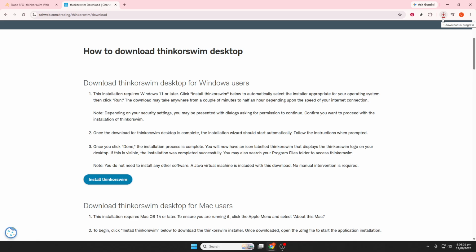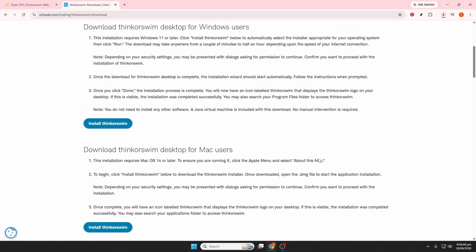When the installation wizard opens, select your preferred language and click OK to continue. A little later in the setup process, you'll be asked to choose an account provider. Make sure you select Schwab, then click Next. Next, review the license agreement. After reading through the terms, accept the agreement and continue.